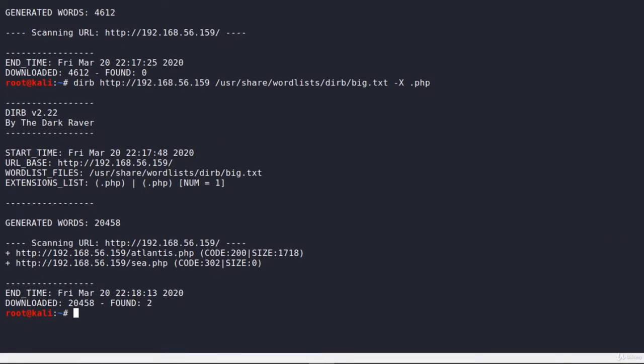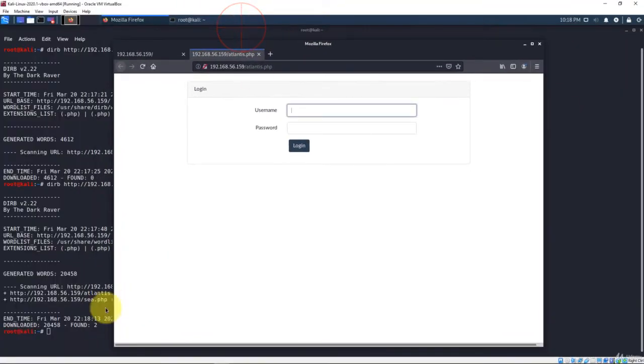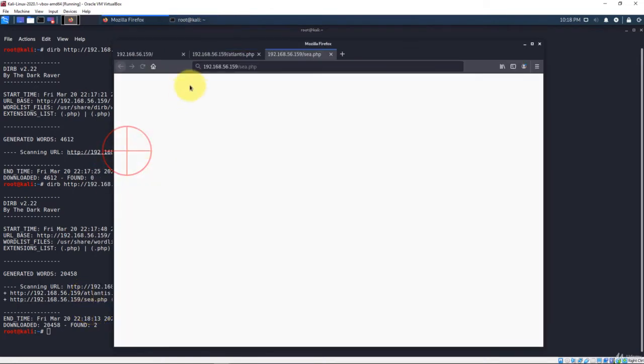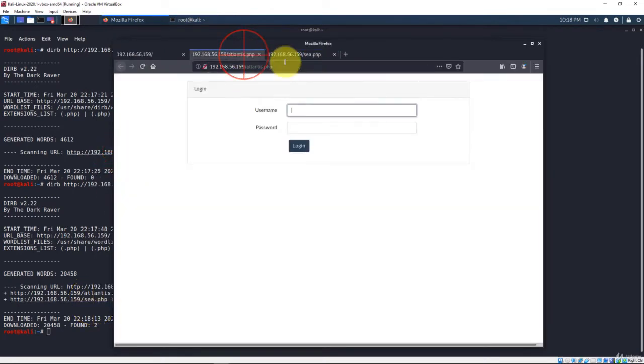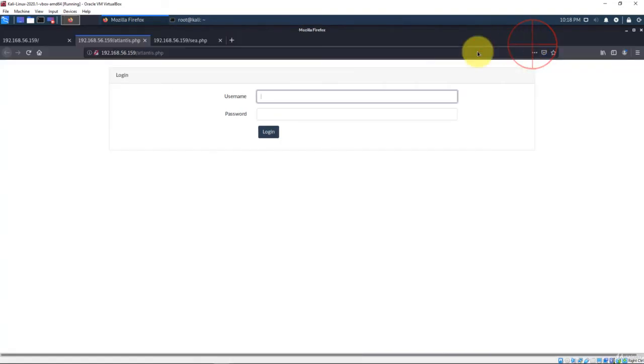All right, now we are in business. We have two different files discovered here. I'm just going to open them up, right click, open link. Do that for c.php as well. Okay, looks like c.php redirects to Atlantis. So both the same resource essentially.